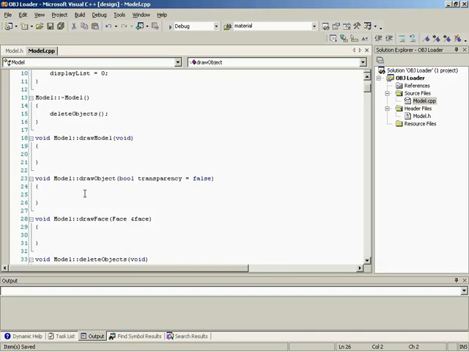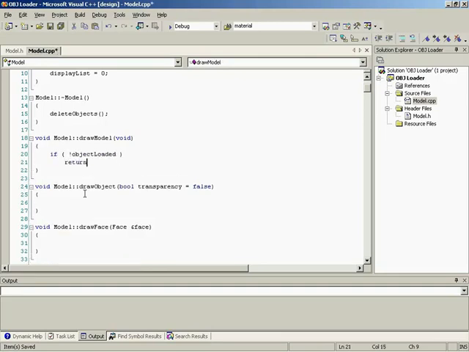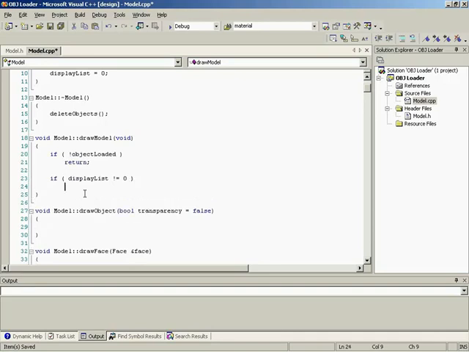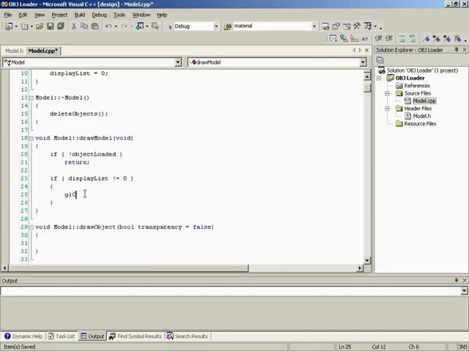For this one, the first thing we need to do is check to see whether or not the object has been loaded. So if the object has not been loaded, go ahead and return. And then if the display list, remember we have our display list, does not equal 0, in other words, we do have a display list, we'll simply call our display list and then just return.